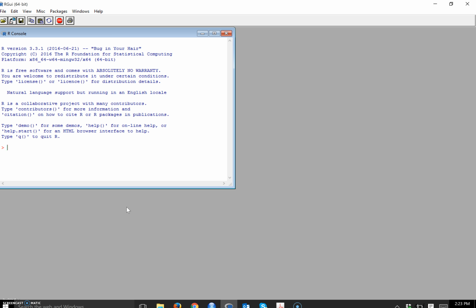So here I have just my base installation of R. Notice I've done nothing. I just opened it. This is the R console, which will automatically pop up with most installations. By the way, if it does not automatically pop up, I will help you fix that. But if you do just the basic base installation, it should.